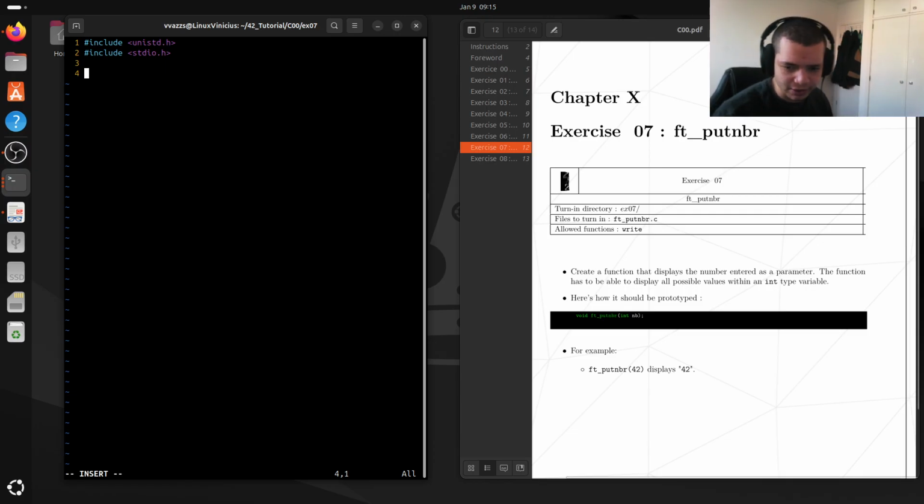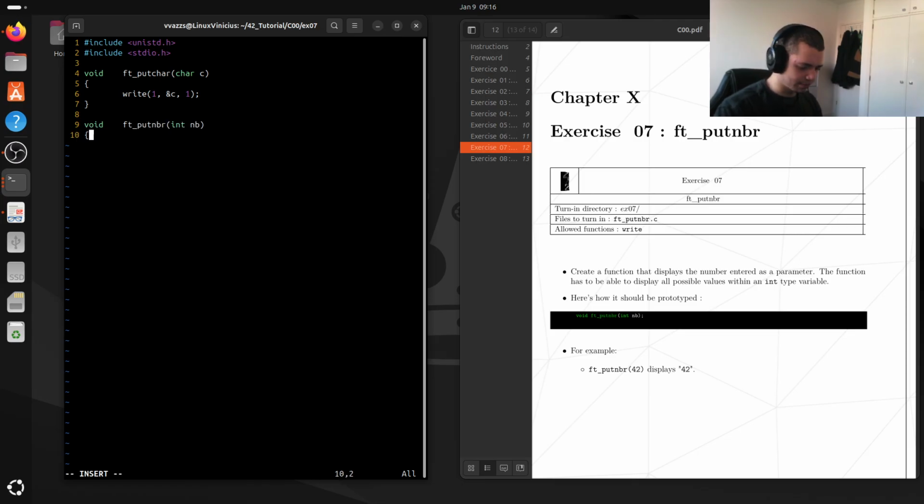Well, the first thing we do is we start with a putchar: void ft_putchar_fd, char c, fd. I write c and fd again, because we are going to write a lot of stuff and it will make it easier for us. And now I go to the function itself, ft_putnbr_fd, int n and fd.